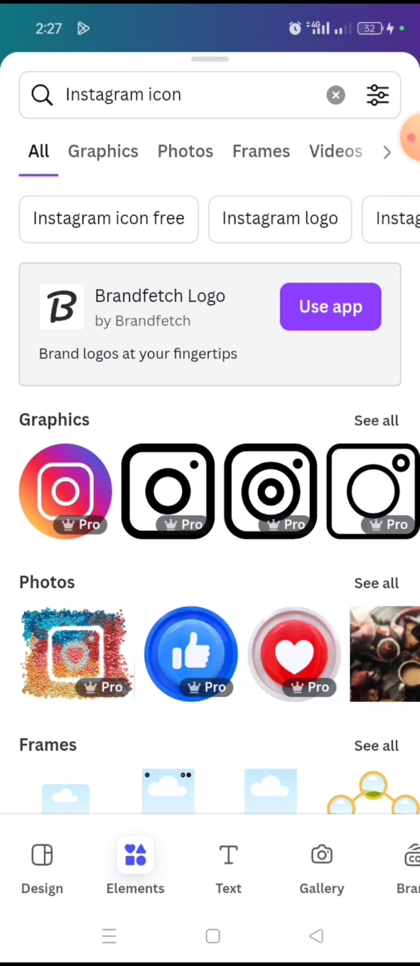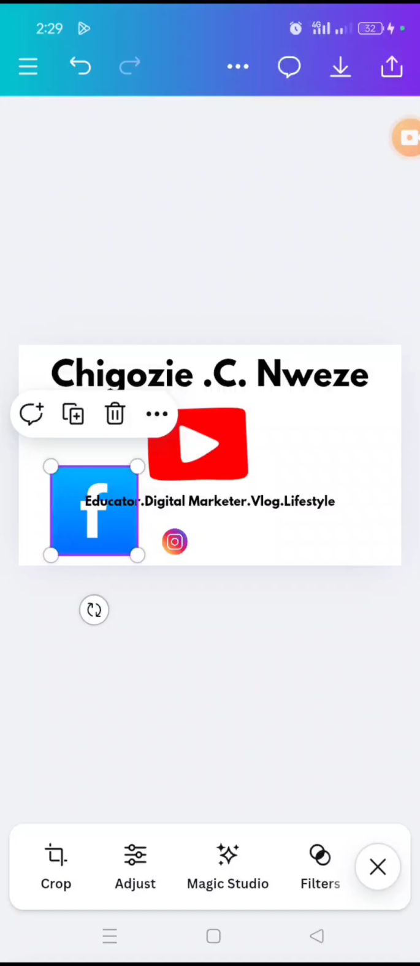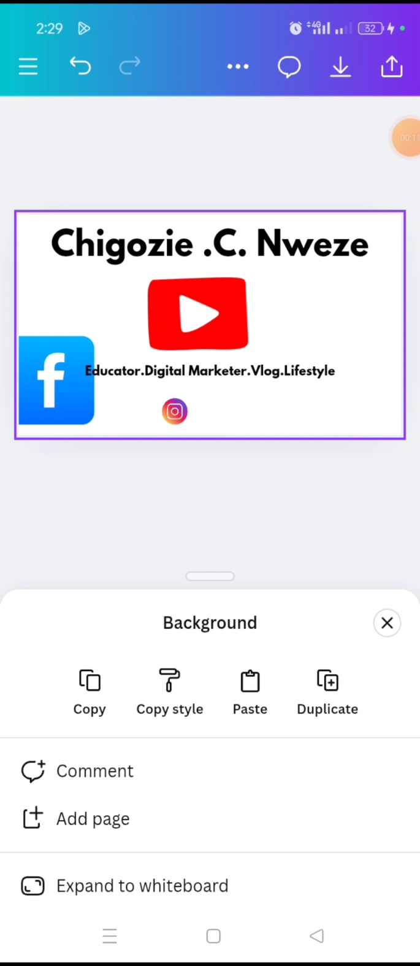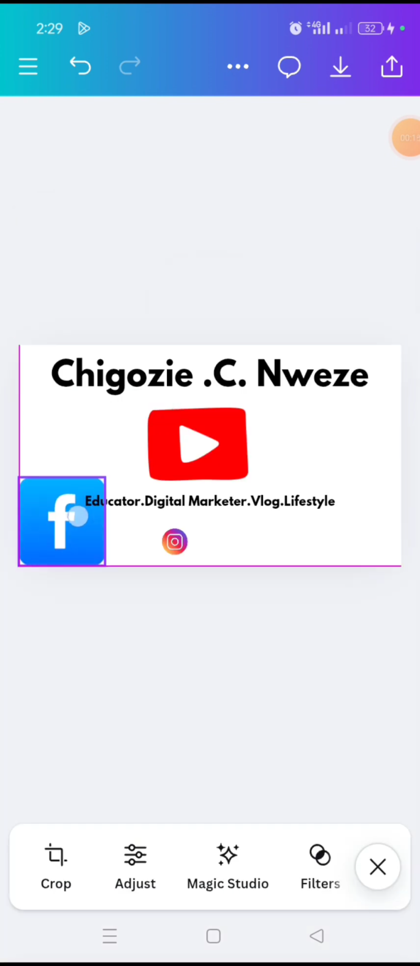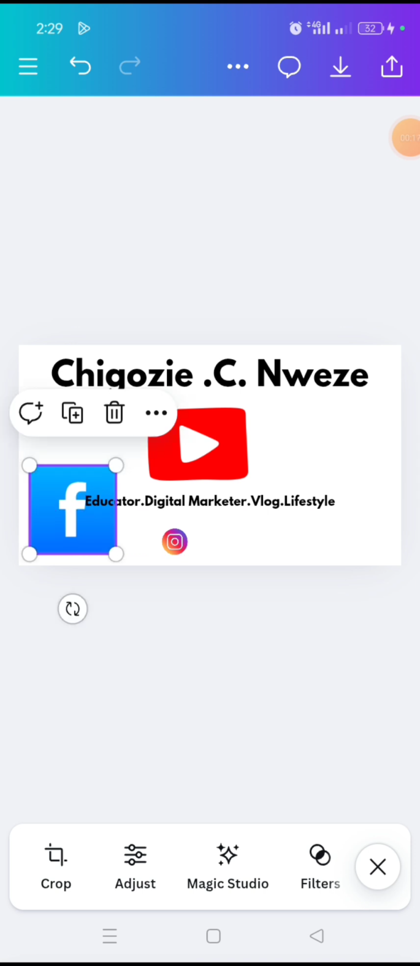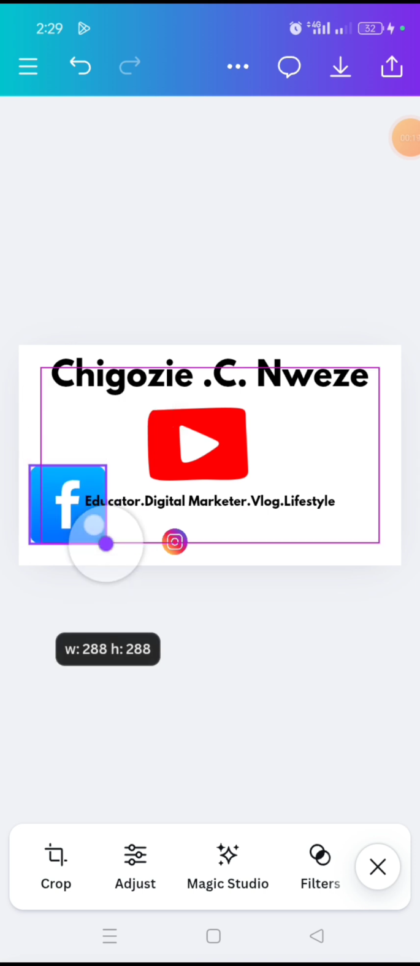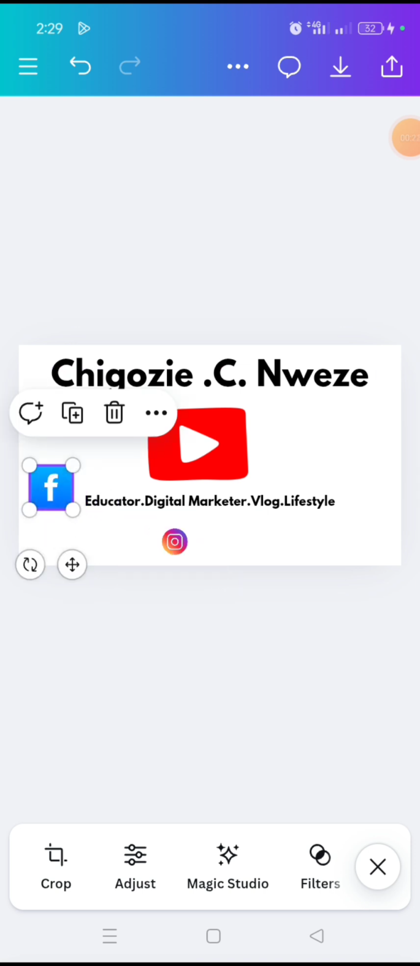I'm going to use this one. Where the icon you want to use, you take it to the side you want to keep it. Remember how we resized the YouTube icon? So I'm going to take the Facebook to the size I want it to be. If you hold it on any of these white circles by the side, and drag it in, the size is going to reduce. If you drag it out, the size is going to increase. So that's how we are going to reduce your icon and place it at the side you want to place it.